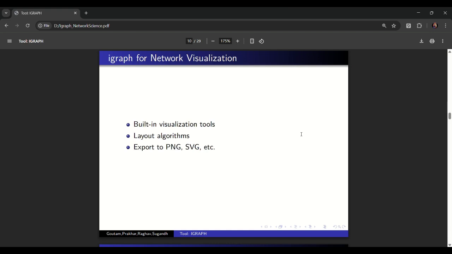iGraph for network visualization. iGraph is not just for computation, it also comes with built-in tools for network visualization also. It offers various layout algorithms to help position nodes in a visually meaningful way.